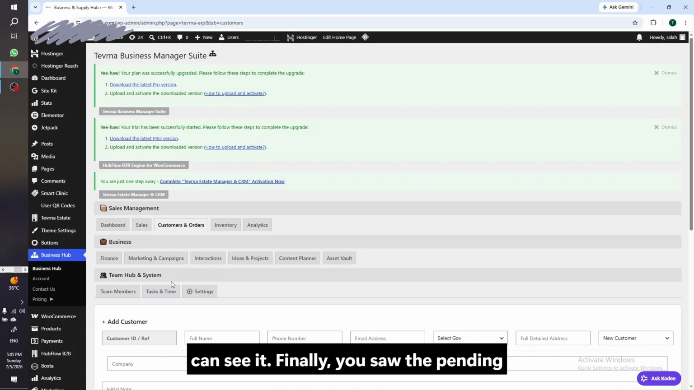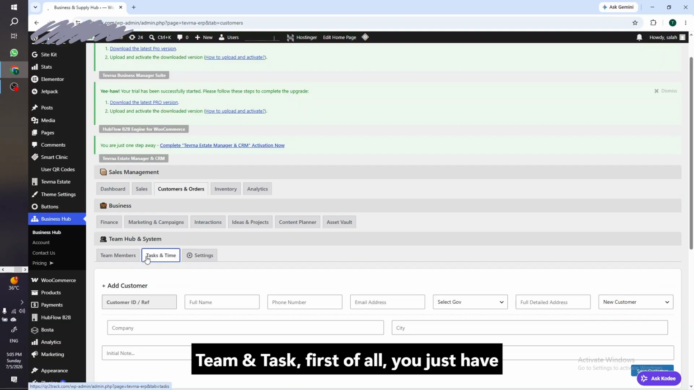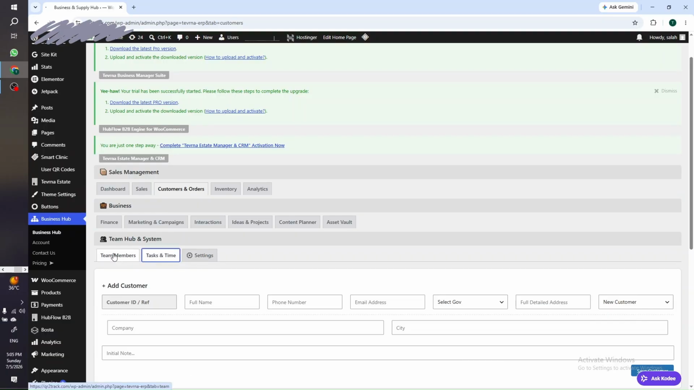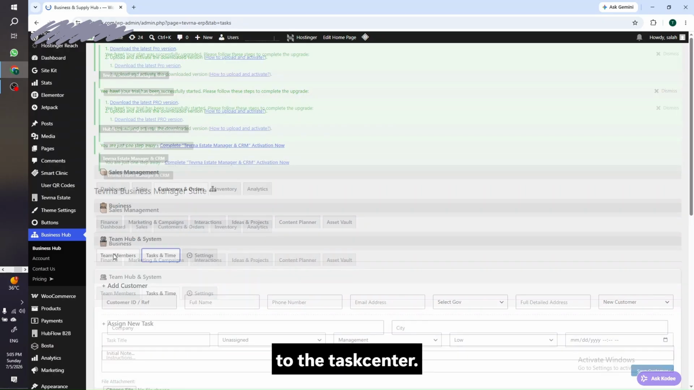Finally, you saw the pending tasks on the home screen. They are managed right here in the team hub. Team and tasks. First of all, you just have to add your team members. Let's check it before moving forward to the tasks and time.